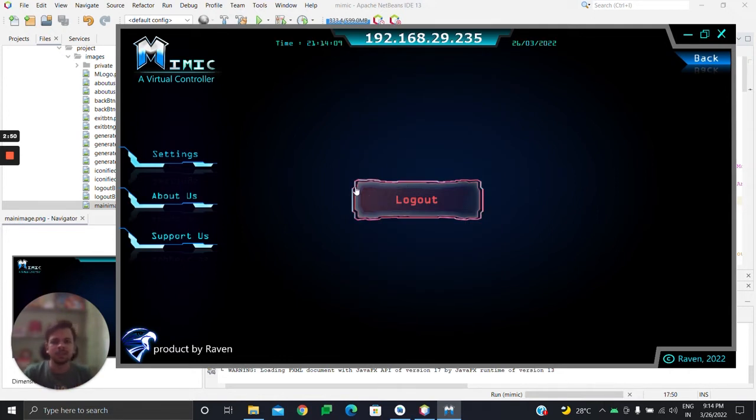Now a logout button, the time of connection, the address of the server, and the date of connection have appeared on the screen. As you can see at the bottom of the screen, I'm touching the screen of Android and I will move a finger, and you can see the mouse is moving on the screen. You can also produce a double click effect here.